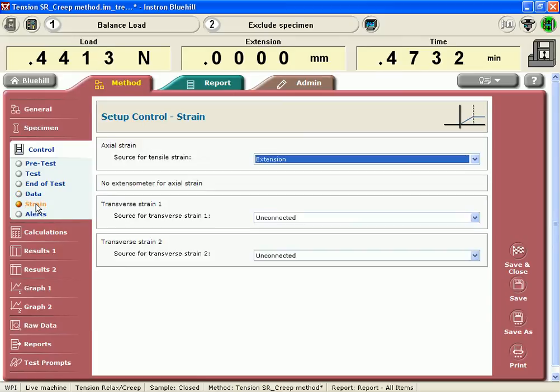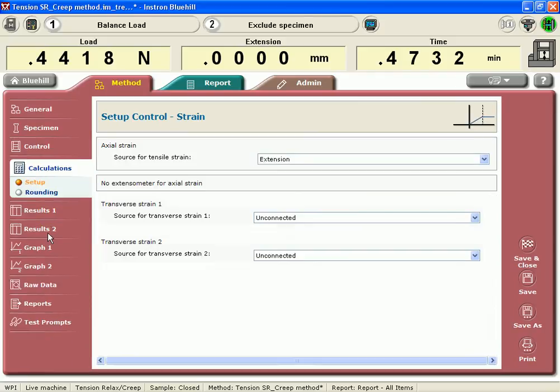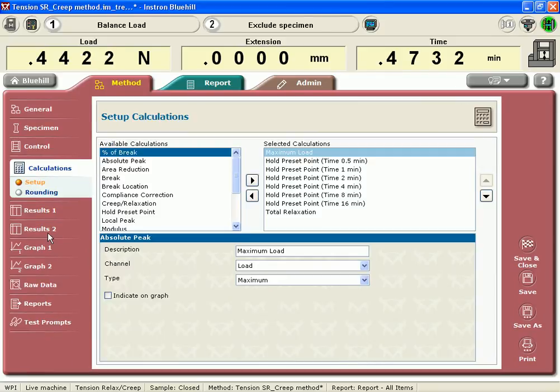My strain channel here is extension. I can do many calculations in this, such as maximum load or hold preset time. You can play with these. What I'd like to do is know what my force is at a few time points. What I don't see on here is maximum stress or maximum strain.